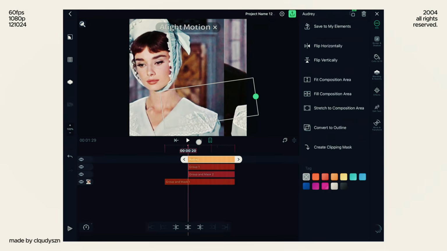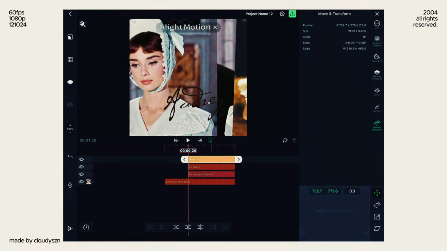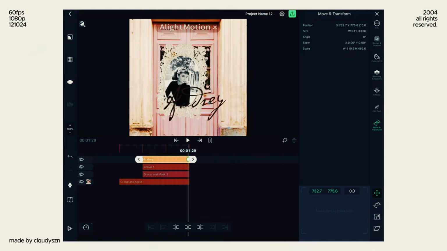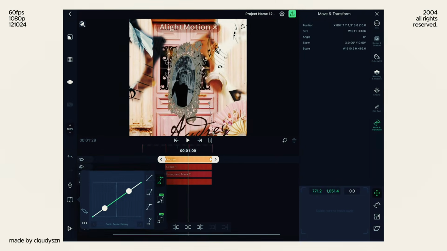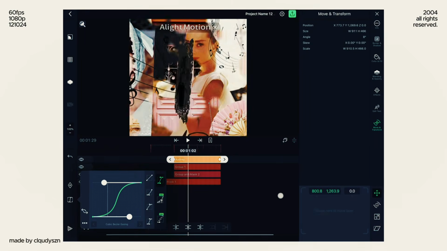Now go to the text and add position keyframes at the start and end as well. And at the start, just move this down. Don't forget to paste the curve in between.